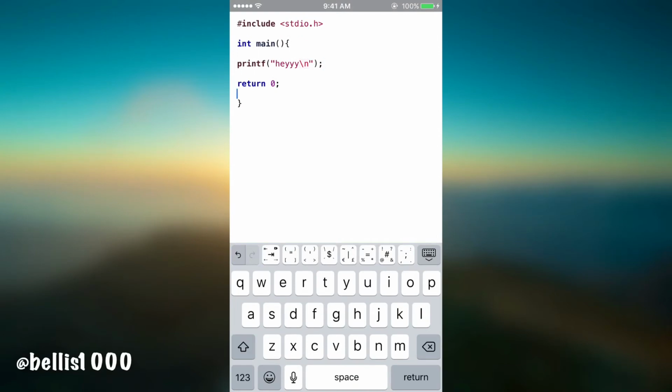So here I've already got a basic C program. You can see at the top we've included the standard input-output header, and then inside of our main function it simply does one thing and prints "hey" onto the screen, followed by a new line. So this is our very basic C program.